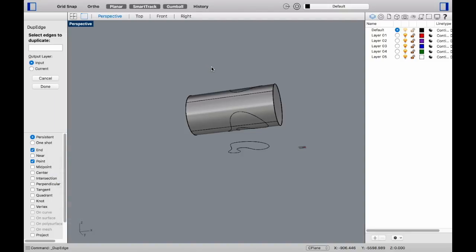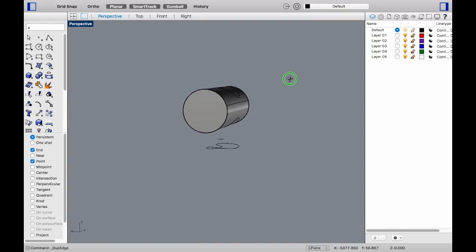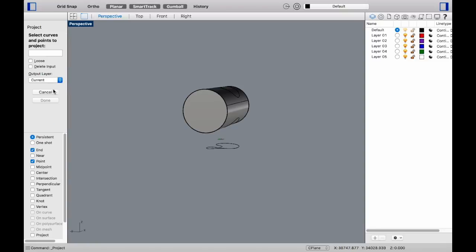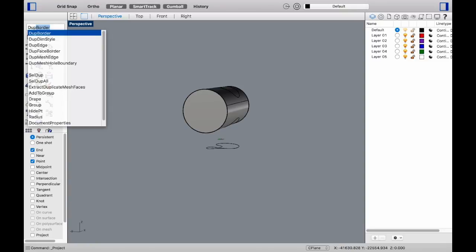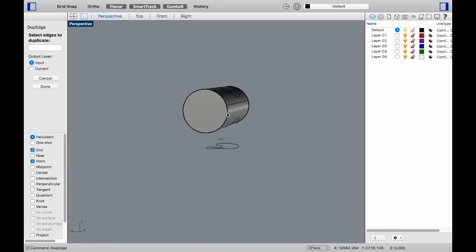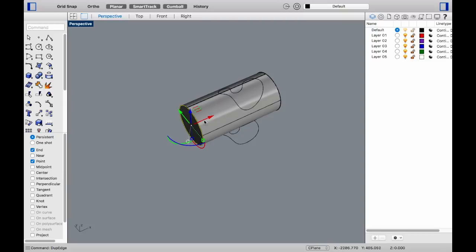Duplicate Edge is a very helpful tool. I won't tell you where you can use it right now because that would be too complicated, but you need to remember this tool. Rather than remembering where it is, just type in DUP and you will get the Dup Edge tool. You use Dup Edge, select the edges you want to duplicate, right click, and you'll have these edges.